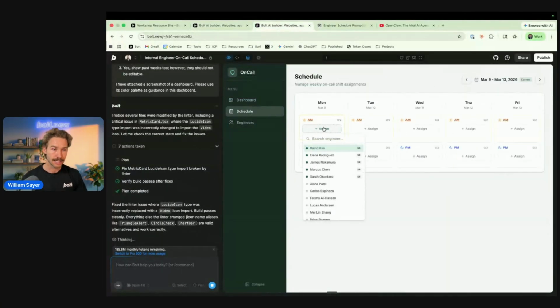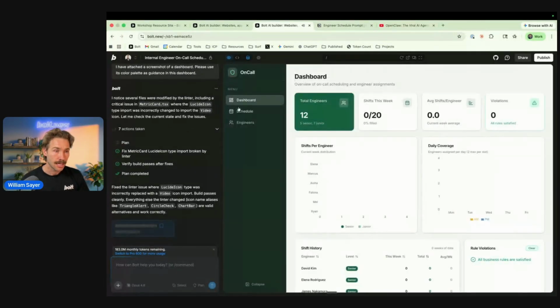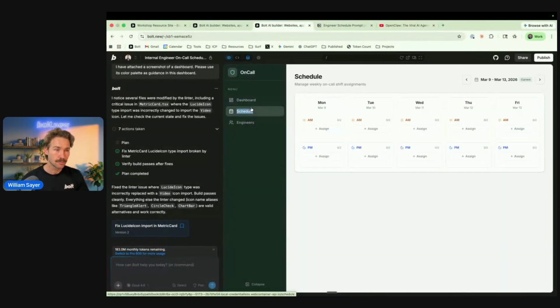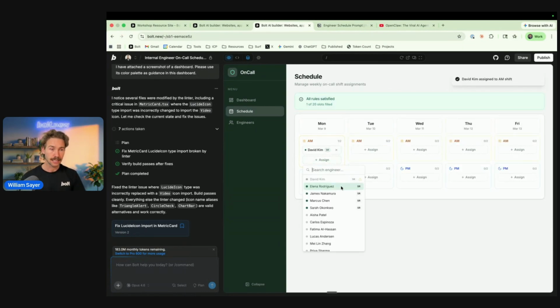So let's assign an engineer in here. Just finished that. Yep, here we go in schedule. So let's assign an engineer. So it looks like we've got our senior engineers and our junior engineers. This is a good example of basically how Shadcn has implemented a dropdown. You see how this is really nice and clean.